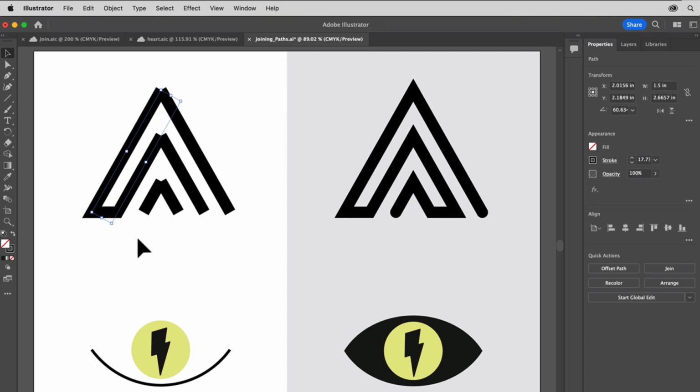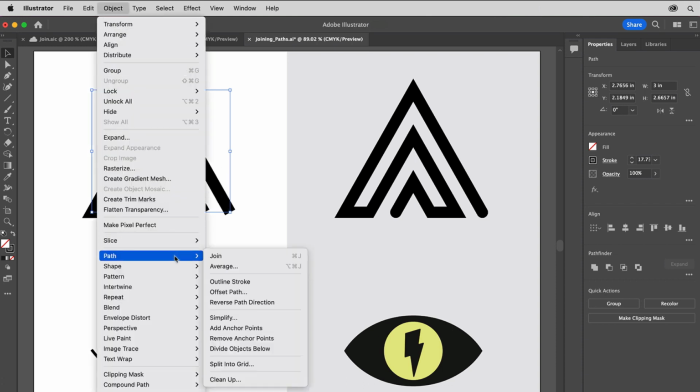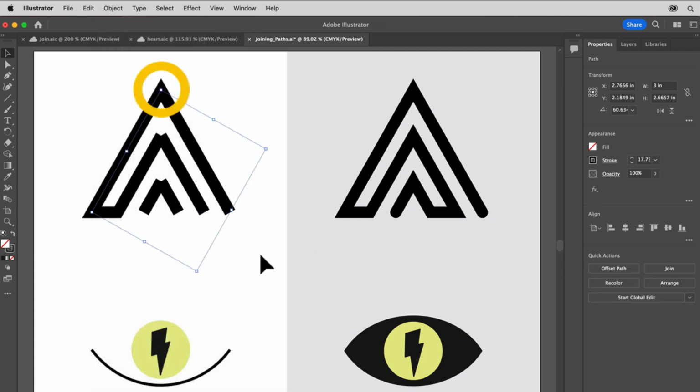Let's keep going. To join the two paths here, select them both by shift-clicking the second path. To join them, choose Object, Path, Join. They're now one path, and the overlapping points are now one connected point. Now, to complete the logo design, you need to join the paths together at these different spots.